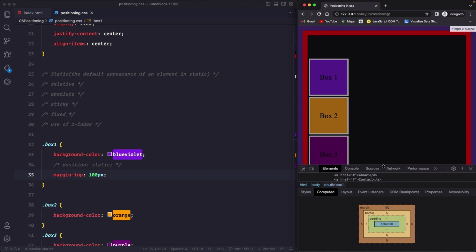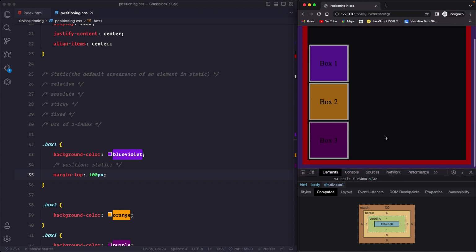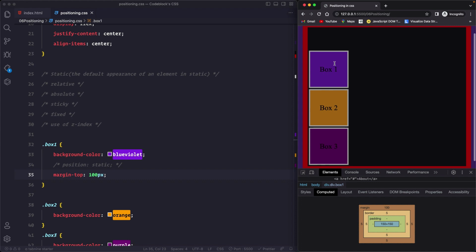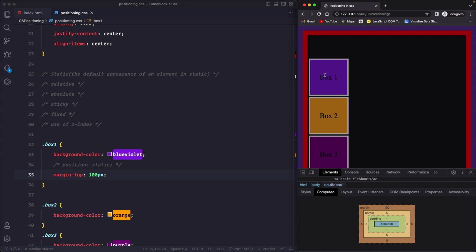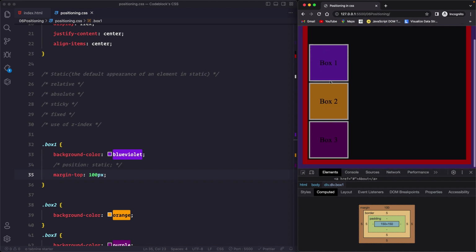Now can you notice something is off here? Well, that something is when we said our box 1 is going to have a margin of 100 pixel from top, it also moved box 2 and box 3 down. Now I do not want this. When I say that I want this box 1 to have a certain number of margin, that does not mean that I want this box 1 to push box 2 and box 3 down.